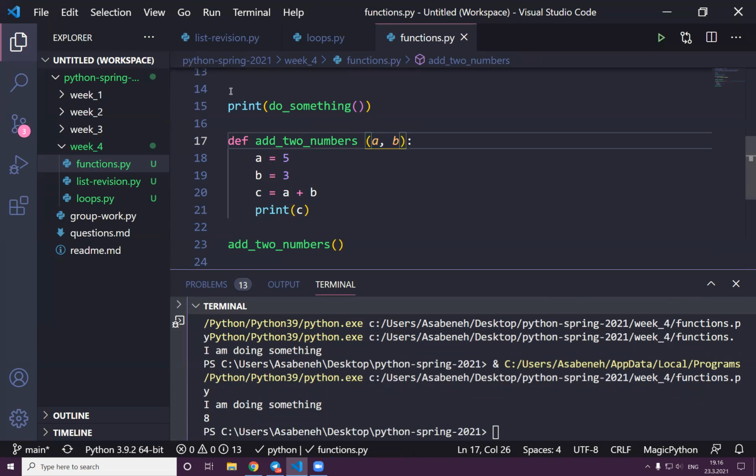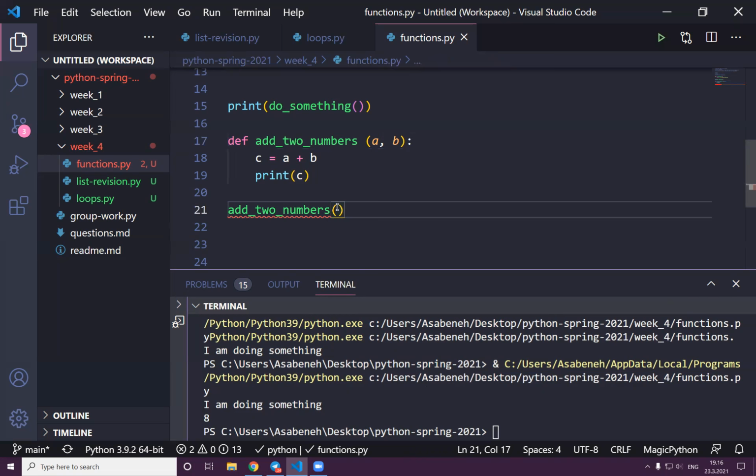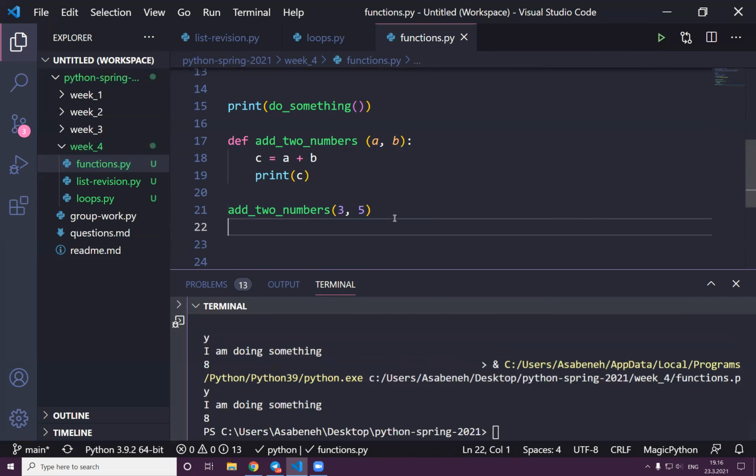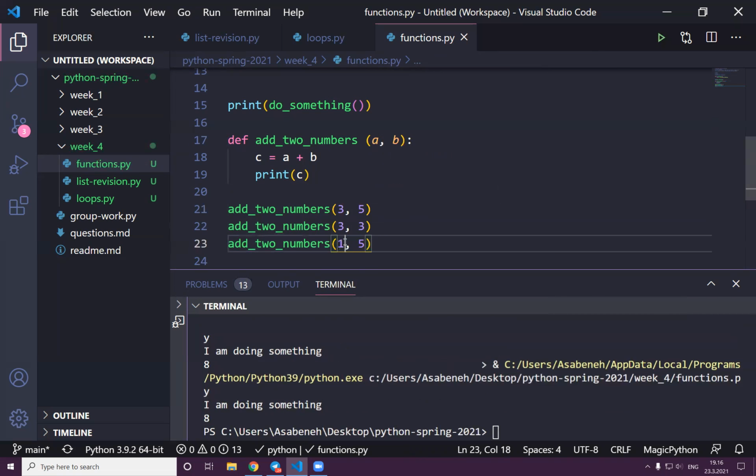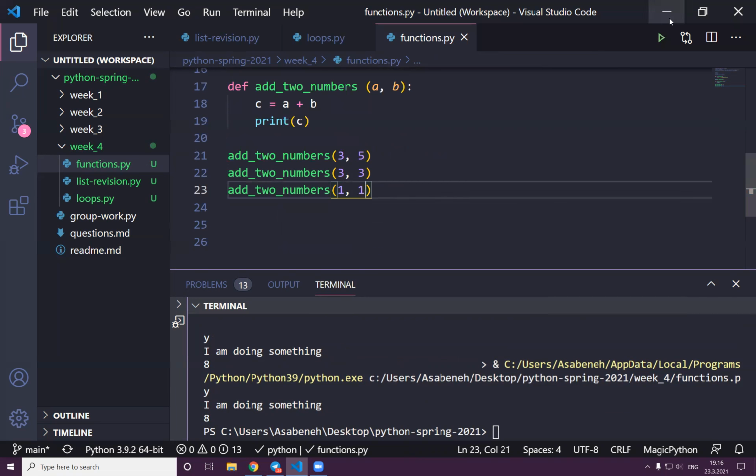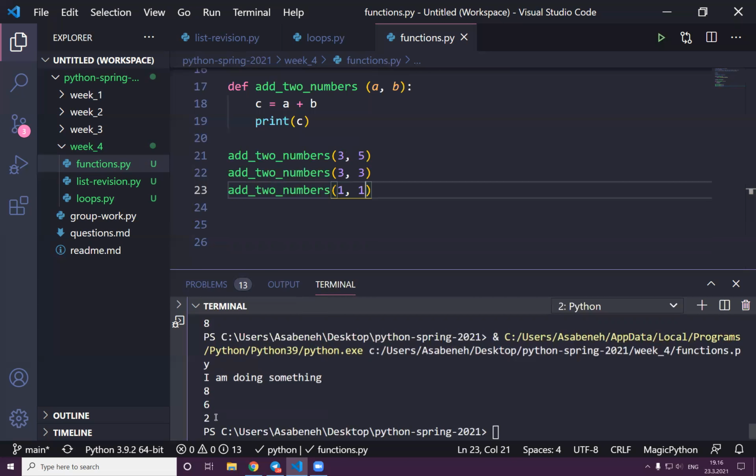So instead, a, b. We don't need something like this. We are getting a and b in the function as parameters, and the user passes them as arguments here, and it will be returned. Now instead I can say 3 and 5, and I can get 8. You can change the value many times, and maybe 3 and 3, and maybe if someone has a hard time adding numbers, 1 and 1 will be so easy. It's 2. Oh yes, 8, 6, 2.